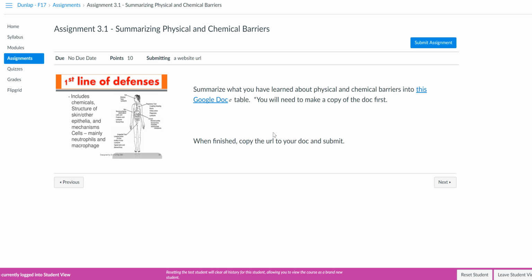So we changed all the assignments to this format where they're making a copy and turning in the URL. And now it works nicely with SpeedGrader, and it just works better all the way around. So anytime I have a Google assignment, I've tried to force them to make a copy and then submit it with the URL.